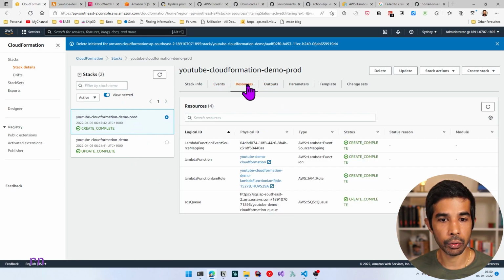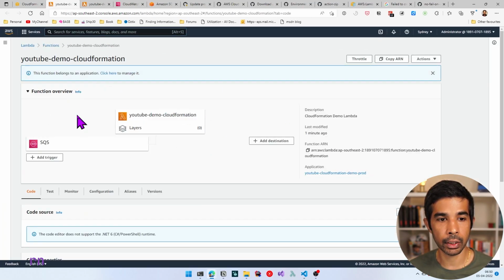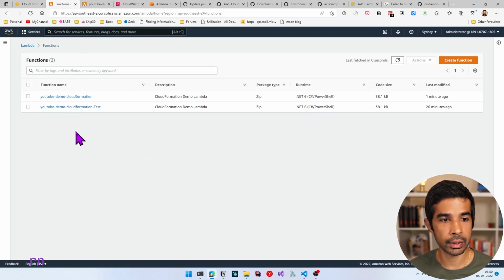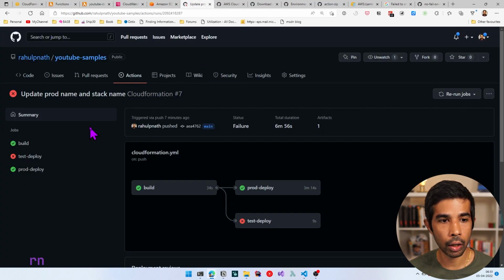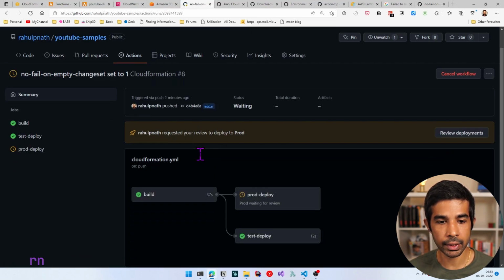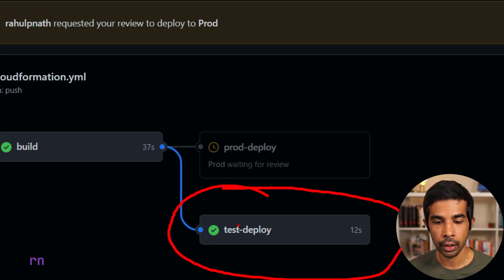If we navigate to resources, we can see the production resources. If we navigate to the Lambda functions, we can see the specific Lambda function for production. If you navigate to functions, you can also see the two functions that we have. This one is for the test, and this one is the production environment one. If we navigate back to our GitHub Actions, let's see the one that has no fail on empty change set, and you can see the latest test deploy has also succeeded, even though there were no changes for this particular deployment.